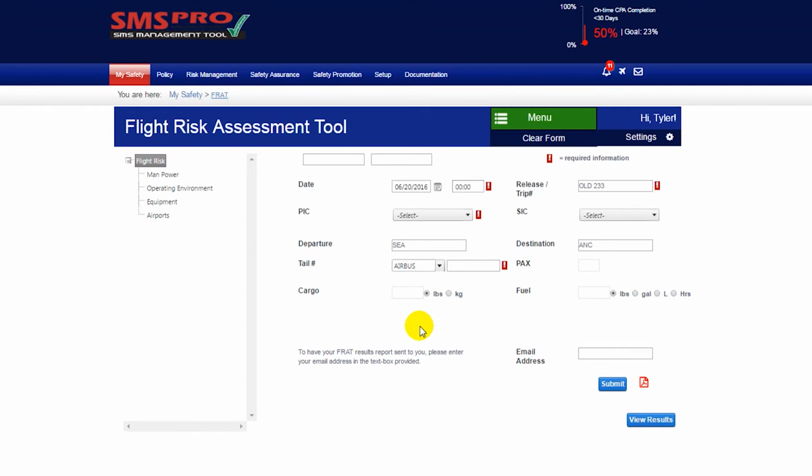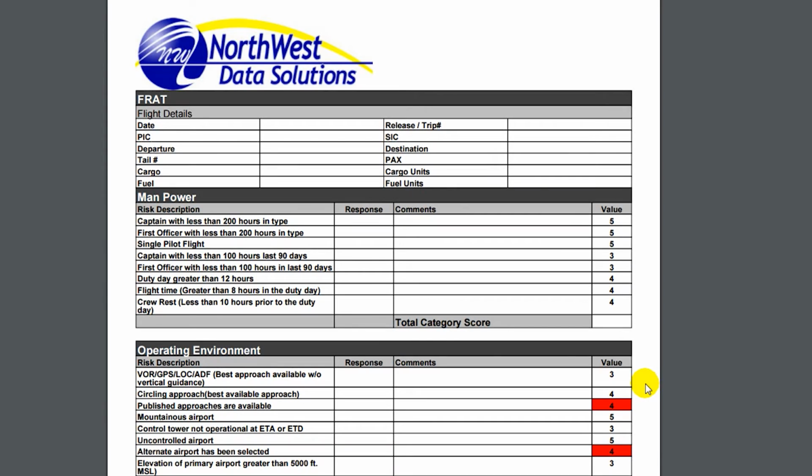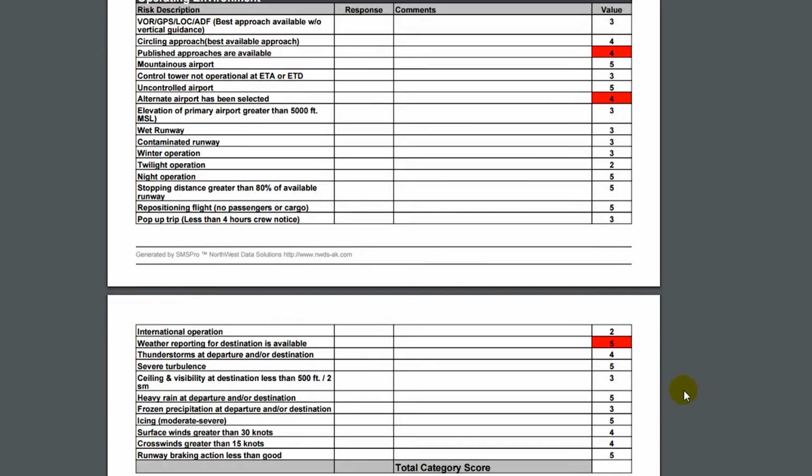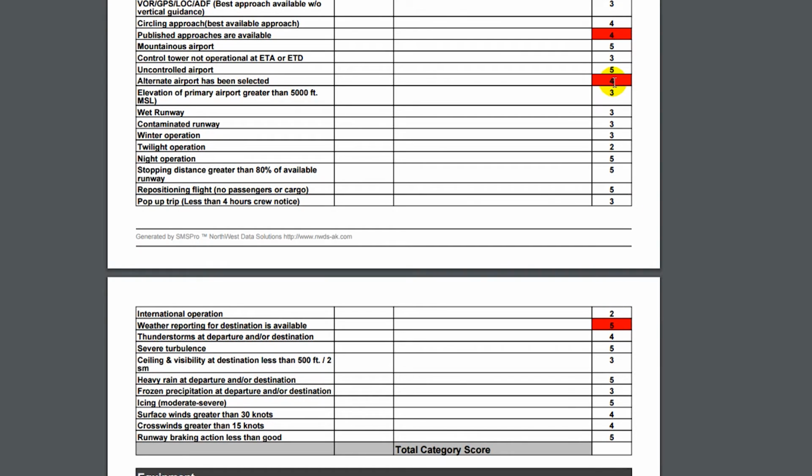Also, if you would like to fill out a report manually, on the top level tree, you will see a PDF icon here, Create Blank Assessment Form. Click on it, and a blank version of the PDF will pop up with the ability to save or print the report. The items highlighted in red indicate that a no answer will receive the risk. For example, if you were to answer no to the question alternate airport has been selected, the risk value would increase by 4 points.